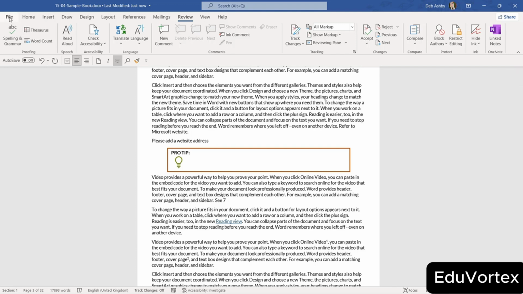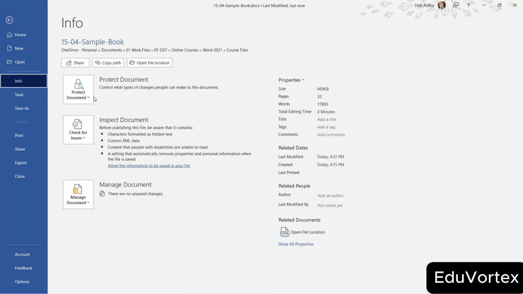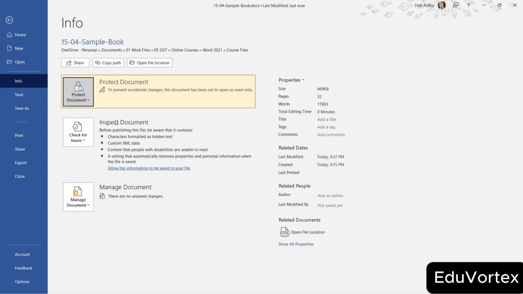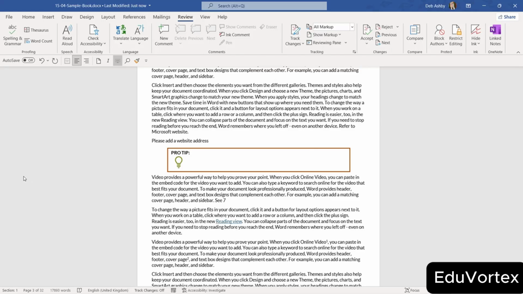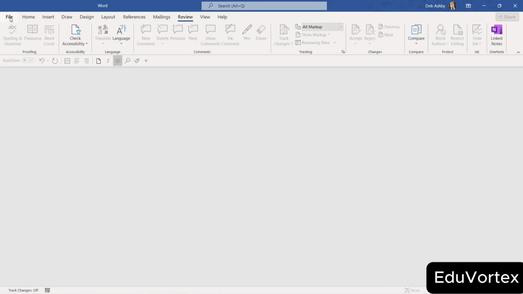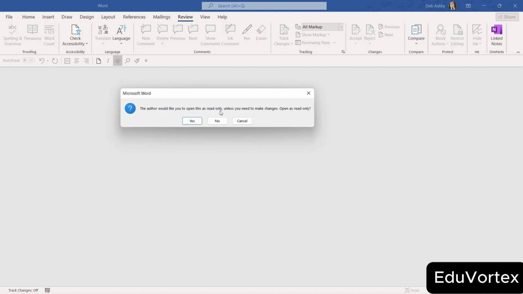The other way is we can go into File, down into Info, and we have a Protect Document button. So here I can choose to always open in read only. Now what this does is it basically prevents accidental changes from being made to your document. So if I close this down, and I'm going to say yes to save, and then try and reopen this document, it says the author would like you to open this as read only unless you need to make changes.